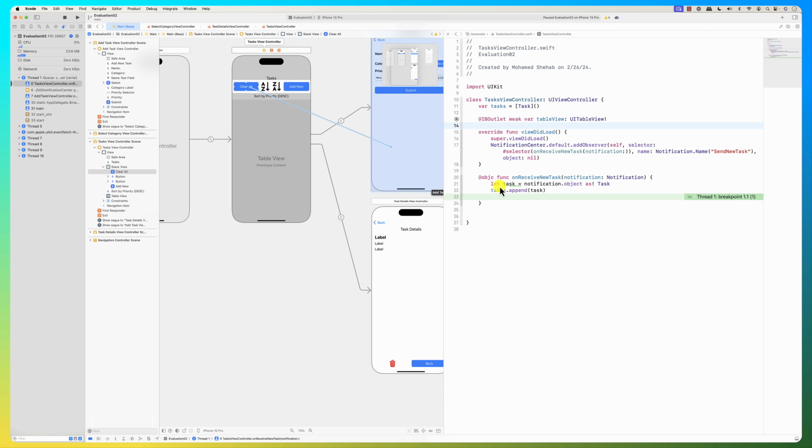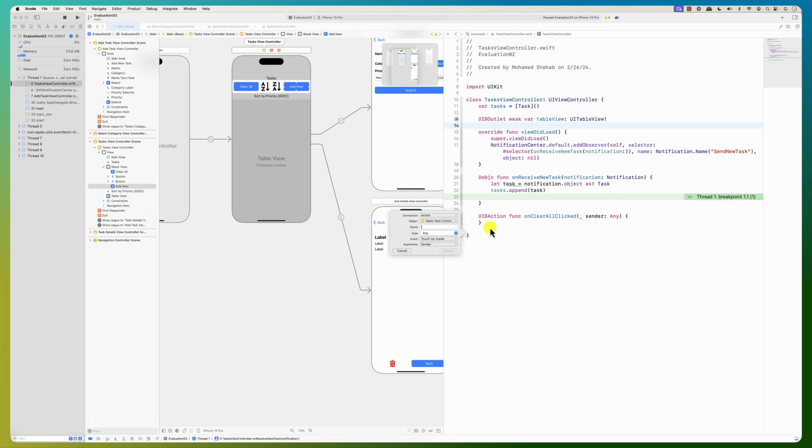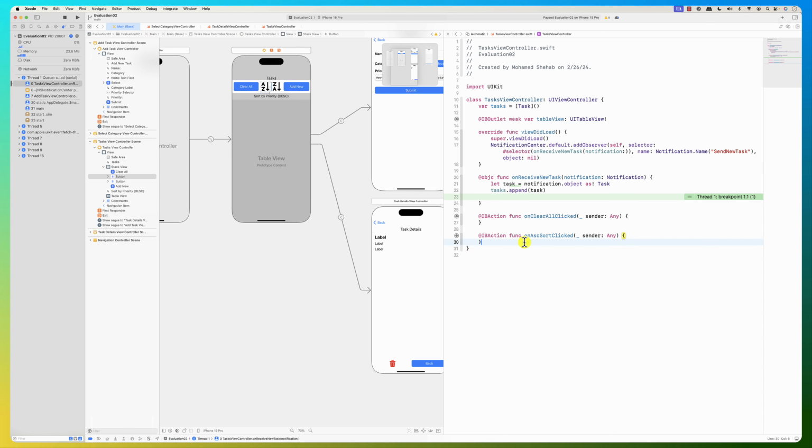Now clear all, on clear all clicked. Okay, we added an action, and similarly this one. Add new, we don't need an action for it, so I'm going to cancel. This is on ascending sort clicked. Alright, this is ascending, and then the other one is descending, so this one on DSC.